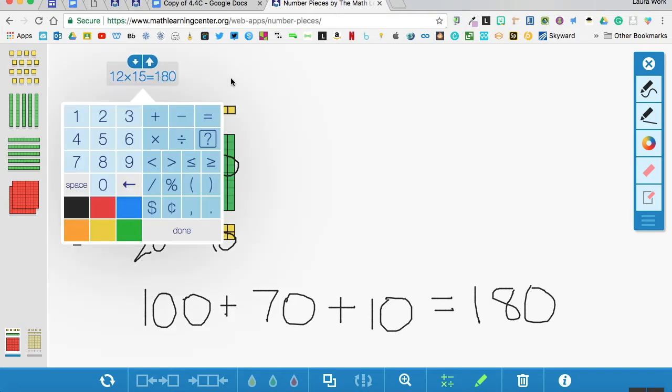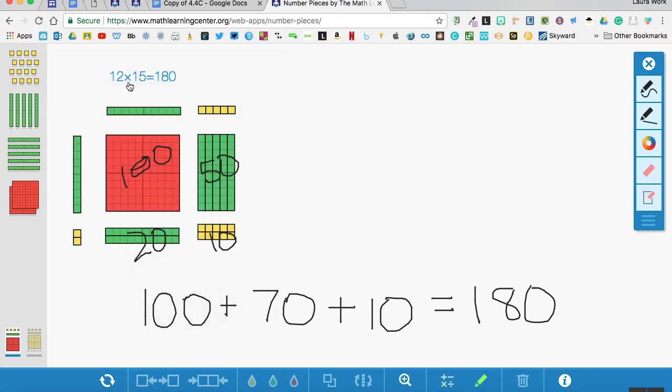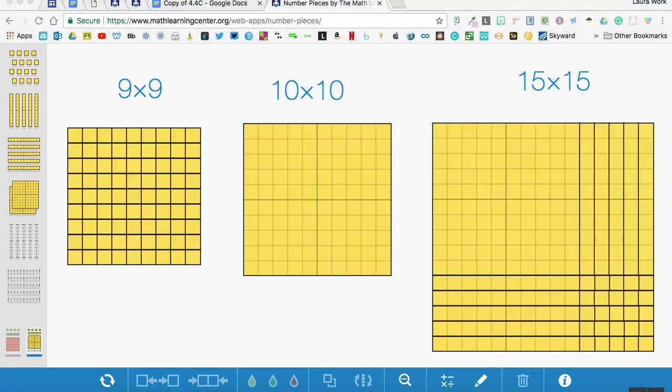So this is what my equation looks like written using the multiplication symbol. This is what my equation looks like when I draw a picture using arrays. And then here's the number sentence that represents this array. So now let's talk about a perfect square array. What does that mean? What does it look like? Whenever you multiply a number by itself, the array that it creates is a perfect square.